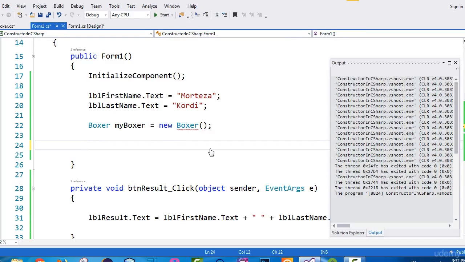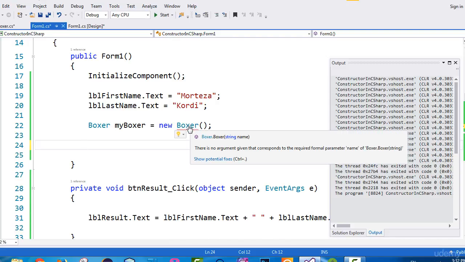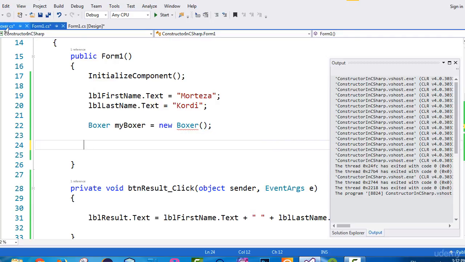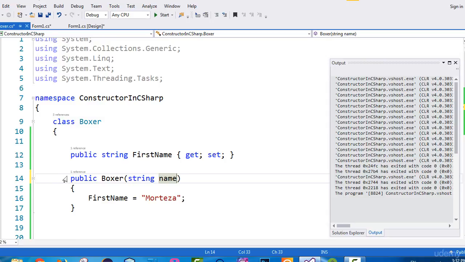Why? Because the compiler is not going to provide us with a default constructor if you create a constructor yourself inside your class. If I hover over this error, it says there is no argument given that corresponds to the required formal parameter name of boxer.boxer string. This means that inside this boxer class, this constructor accepts an argument, a parameter of type string, right? And when you create a constructor inside your class, the compiler is not going to provide you with a default constructor. So what do I mean by the default constructor?